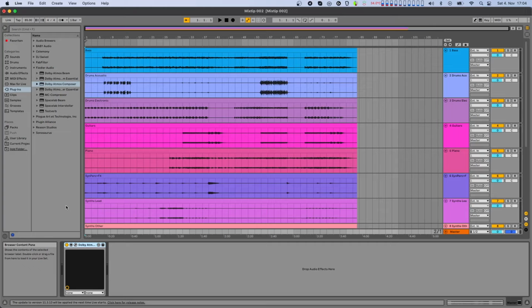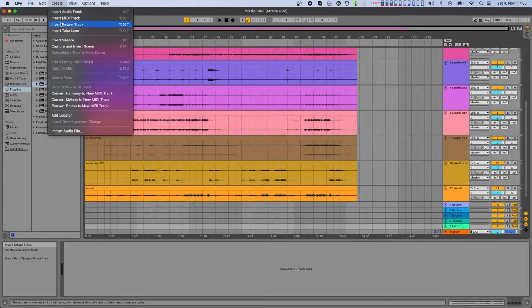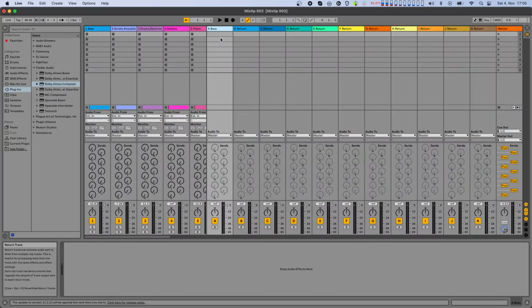Since we want to decide where each of these stems will be panned to, let's create one aux channel for each stem. By using aux channels for creating our mix, we can keep the stereo mix untouched. Let's name them accordingly.